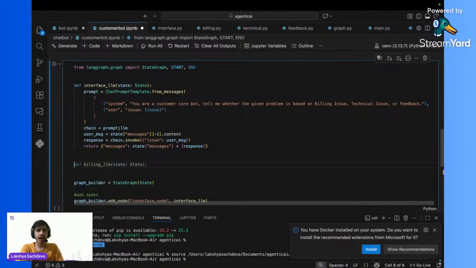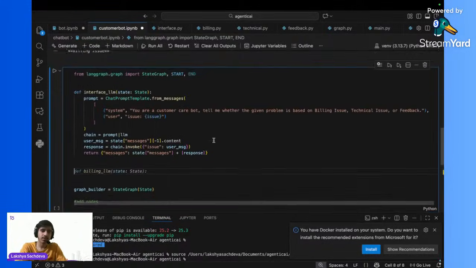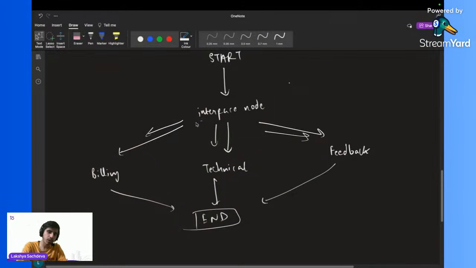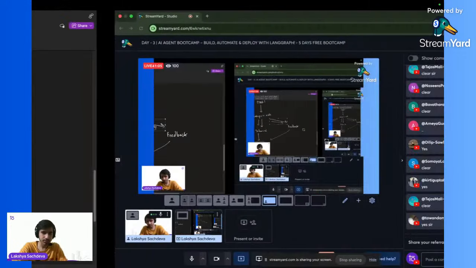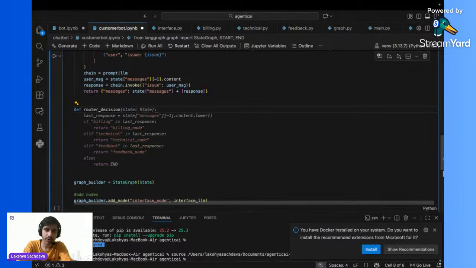Now again, I have to create all the other LLMs as well, like billing LLM, technical LLM, feedback LLM. But wait, sir, how can we decide whether we have to go left for the billing condition, or go straight down for technical, or go right for the feedback? How do we know this? So for this, we are going to create one more function with the name router decision.